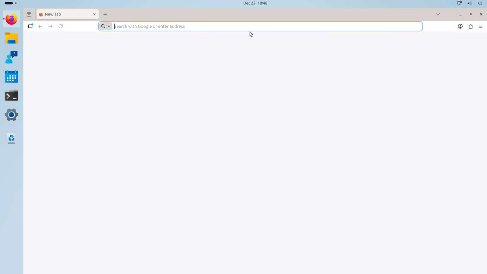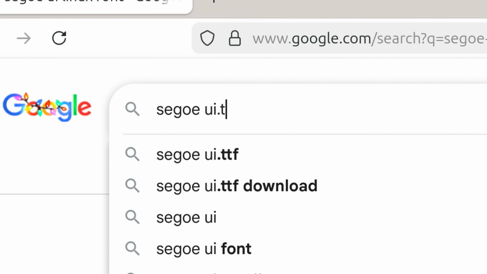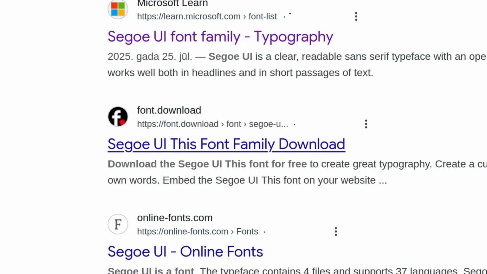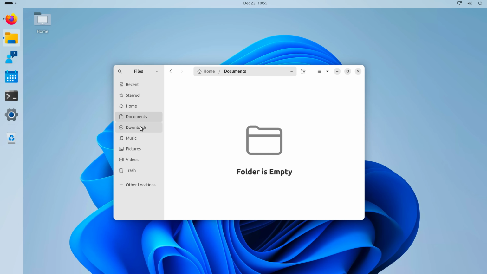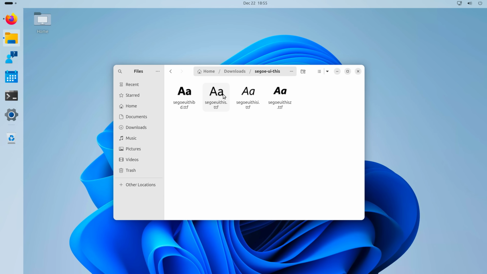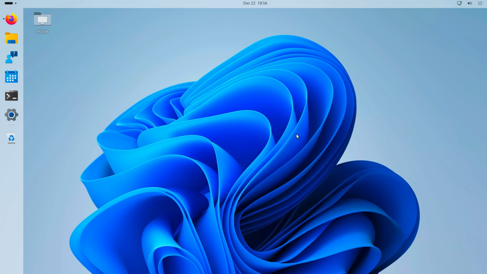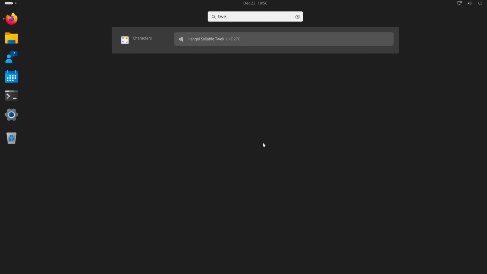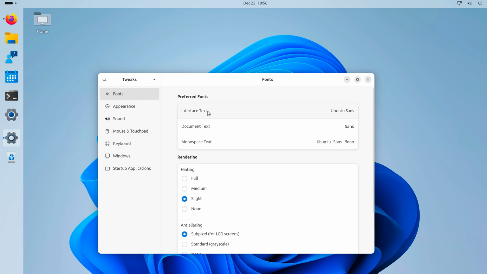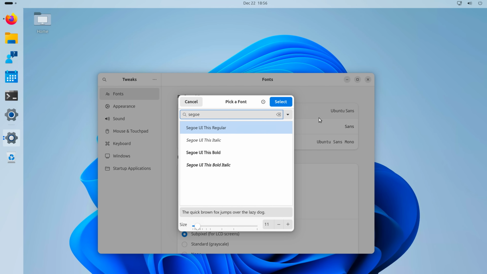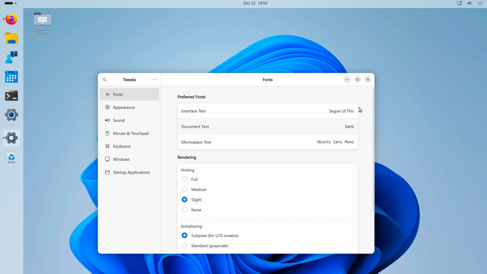And also, I just remembered we need fonts. So I just found this exact font online. I think we need this one, the regular one. And let's just click on install. Now it's installed and let's go to tweaks. And then fonts, interface text, Segoe UI. This one. I think that looks accurate enough.